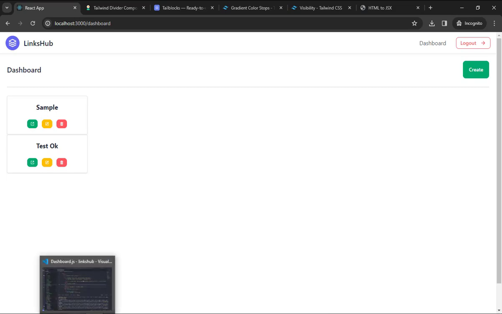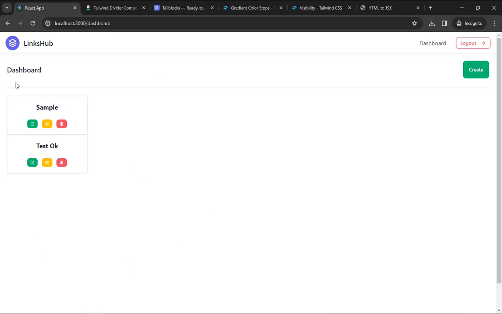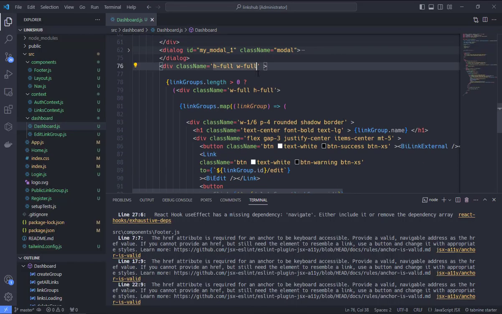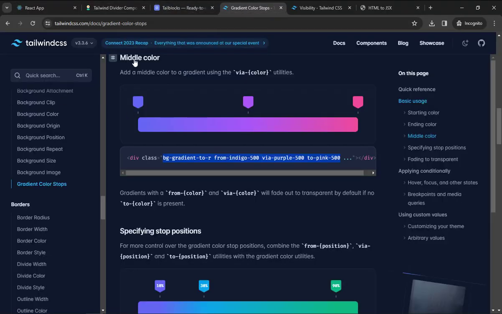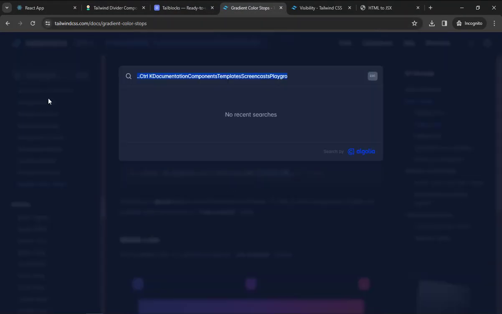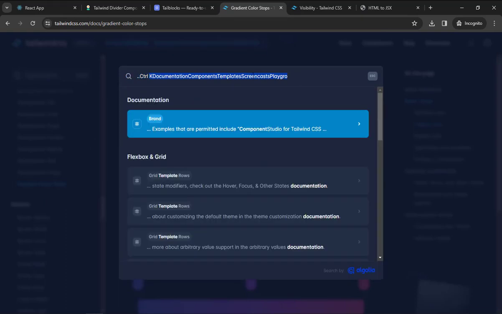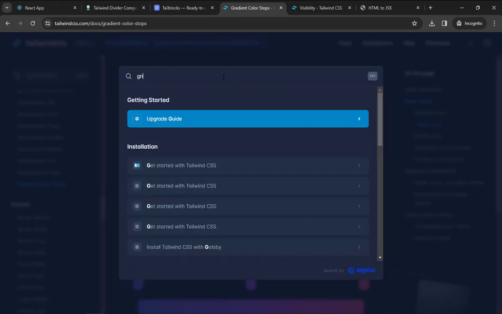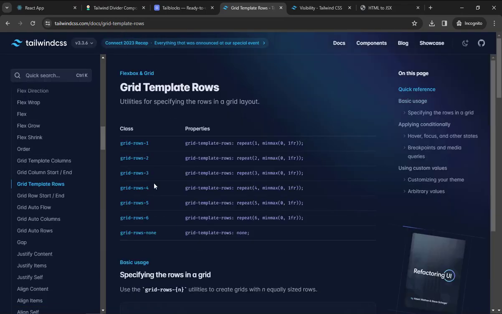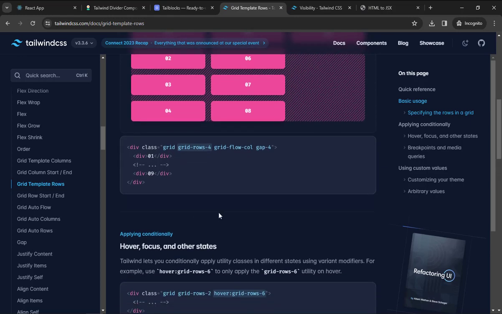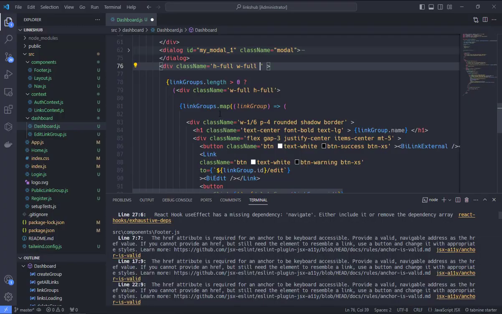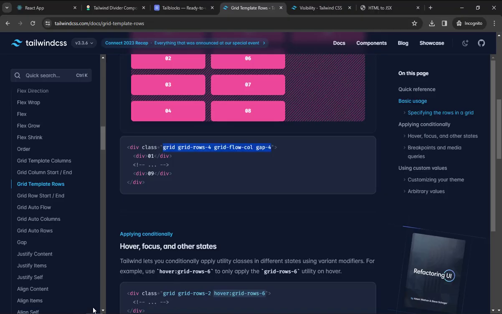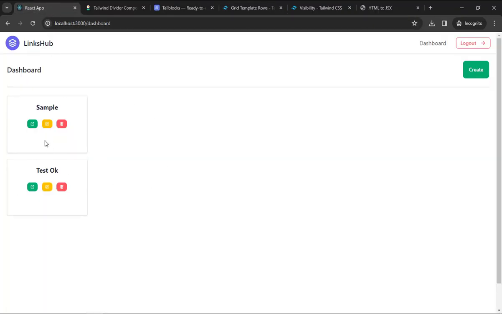Okay, so now what we need to do is we have to move this view to the grid page. So for that we have to go here and change the style here. So for grid view, let's look for grid. Grid template rows, and here we can see the grid one. Okay, so let's copy this and paste it here. Now it will be in the grid view.